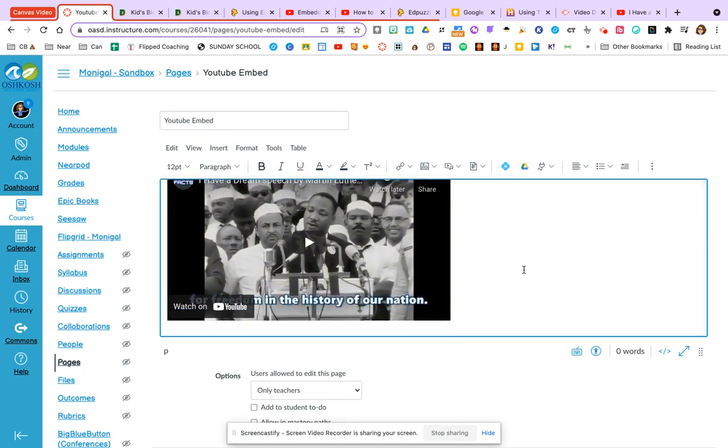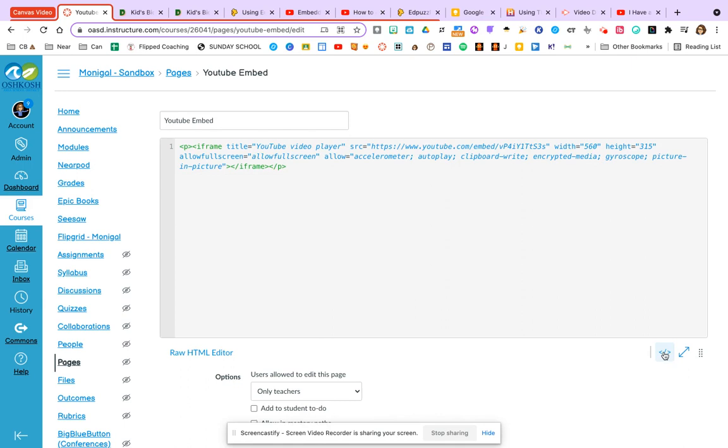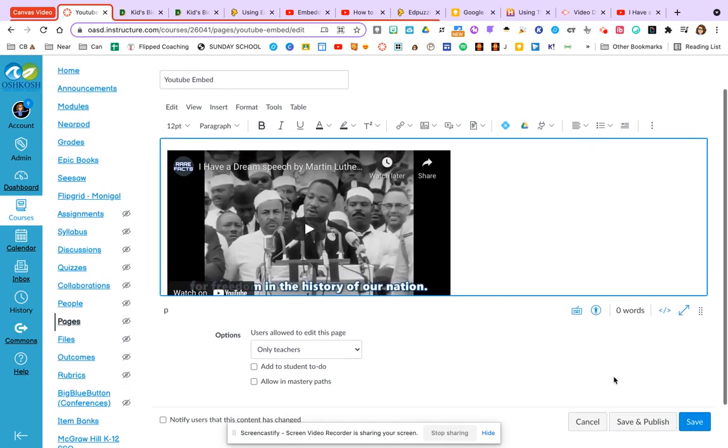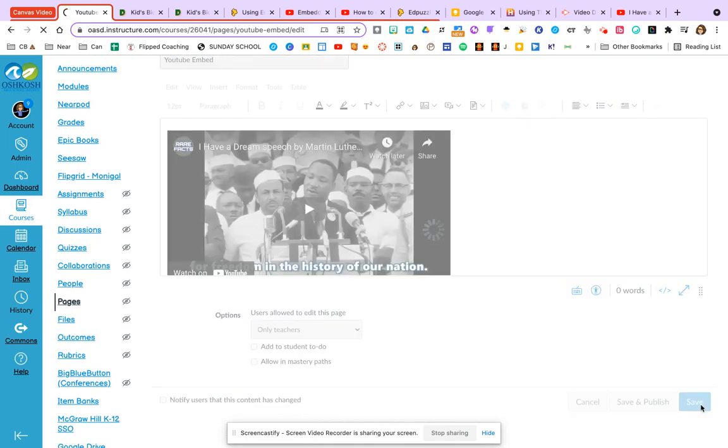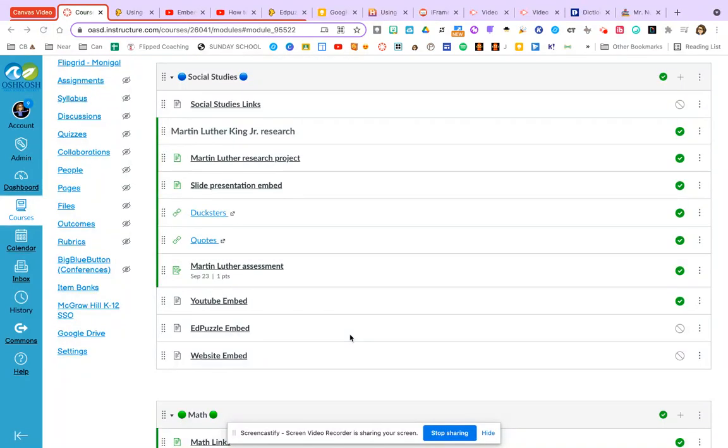You can resize a video and make it larger or smaller within a Canvas page. That requires taking a look at this code, which gets a little scary and long the longer your pages are, but you're able to change the numbers, the width and the height to make your video a little larger or smaller. We're not going to take a look at that today, but I just wanted you to know that it can happen. The next thing we'll look at is embedding Edpuzzle.